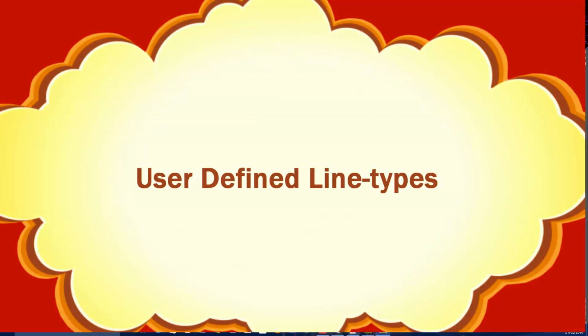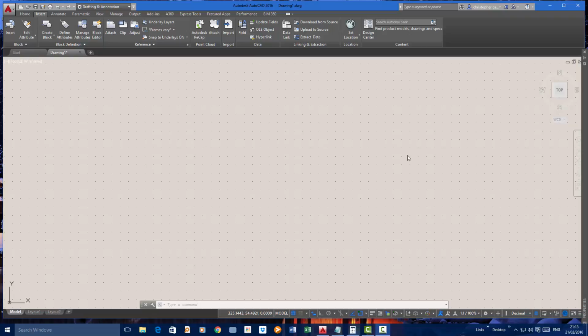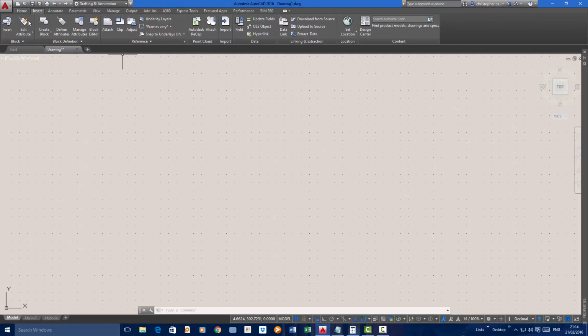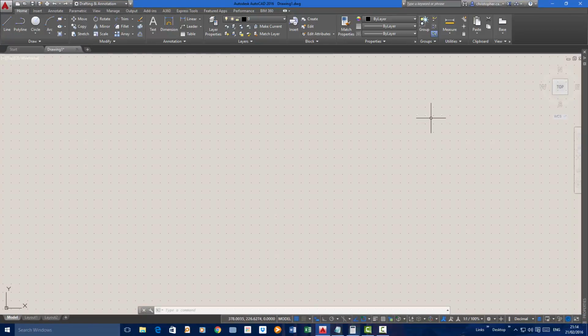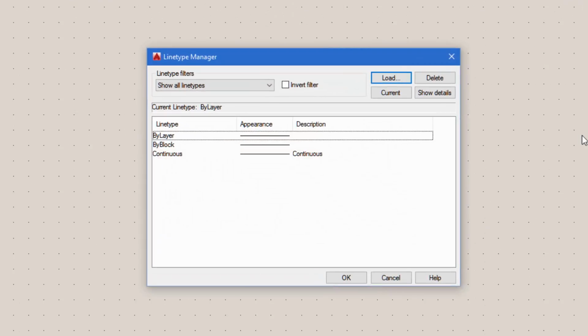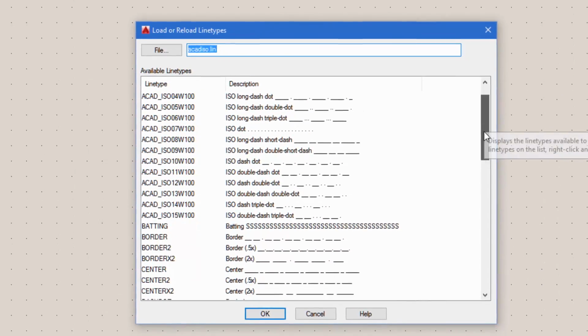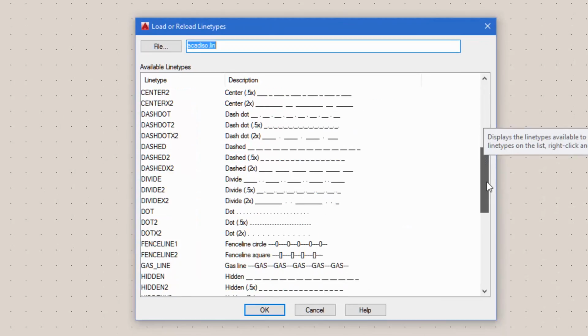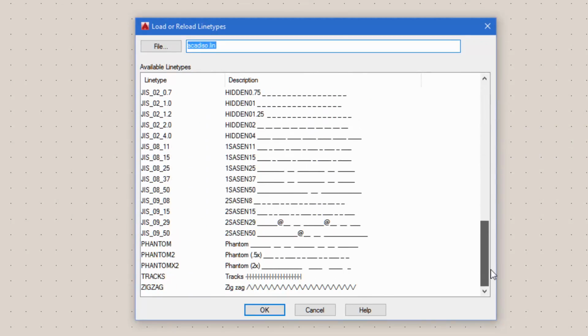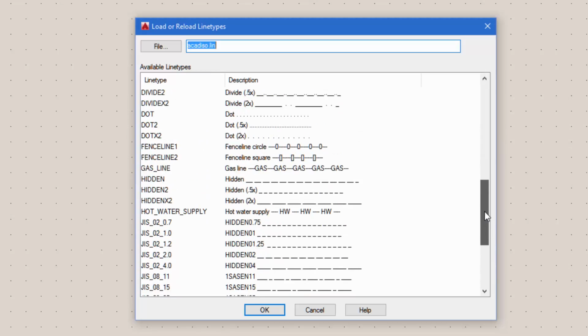Right, just taking a quick look at how to create some custom line types that you can add to the inbuilt AutoCAD list. If we go onto the Home tab and take a quick look at the inbuilt list, go to Properties and Linetypes, click on Other and Load, and there you will see a full list of the inbuilt linetypes in AutoCAD.